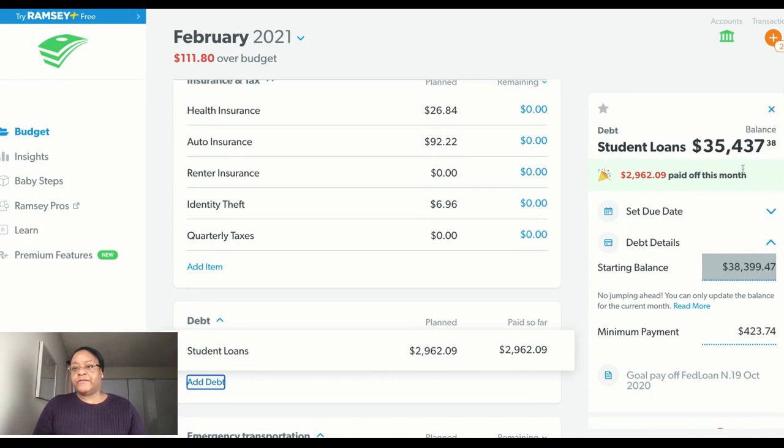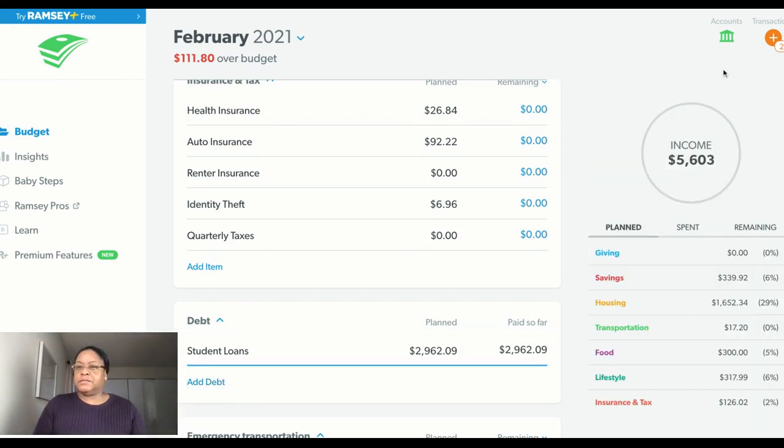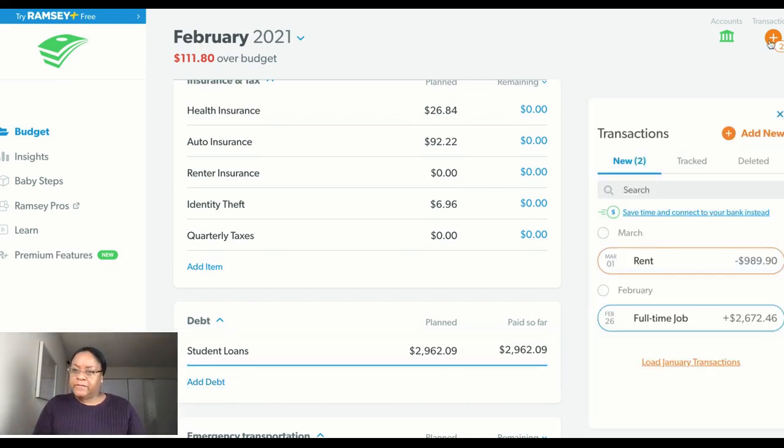And so 35,437.38. Yep, I am right. Matches the planner. So I like when everything matches up. When it don't, it's just unsettling. So let's see if I left anything.